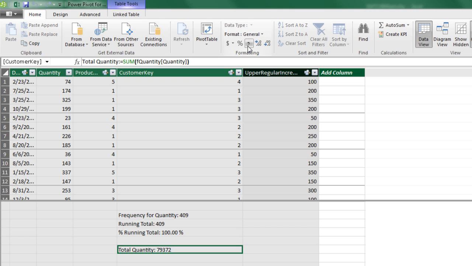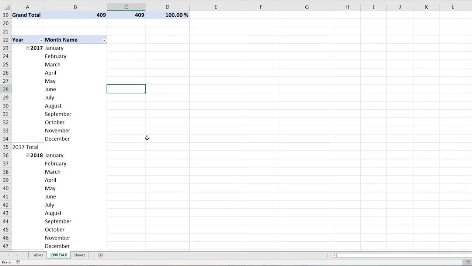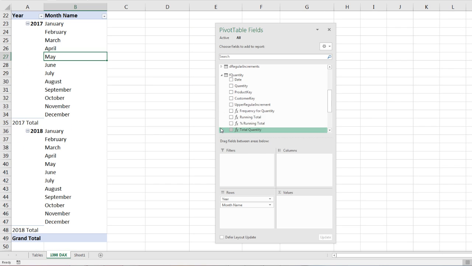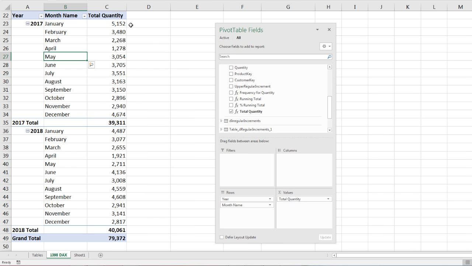I want to add some number formatting, comma, and then reduce the decimals. Alt-Tab to go back to our new pivot table. F quantity. There's our new measure. Click and drag. And so there is the running total. There's the total for 2017. Here's the total for 2018.